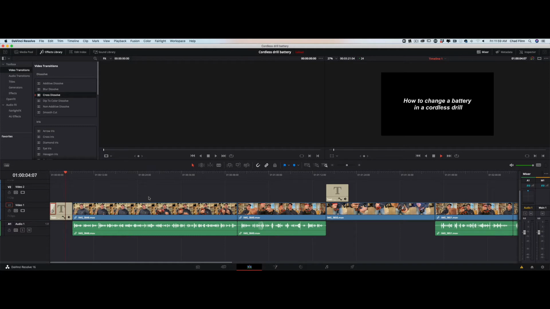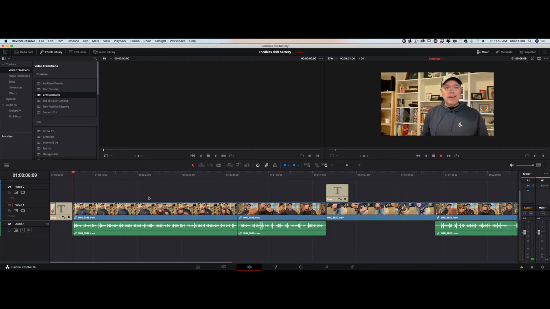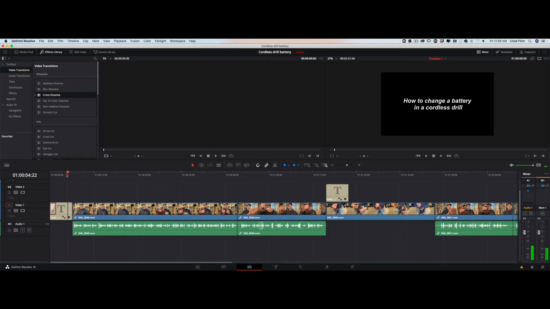Then what we can do is, instead of having this hard cut here, I want to throw in a nice cross dissolve between the two scenes. What we can do is we can either throw it at the end, at the beginning, or in the middle. In the middle is kind of preferred because it gives a nice fade in, fade out effect.